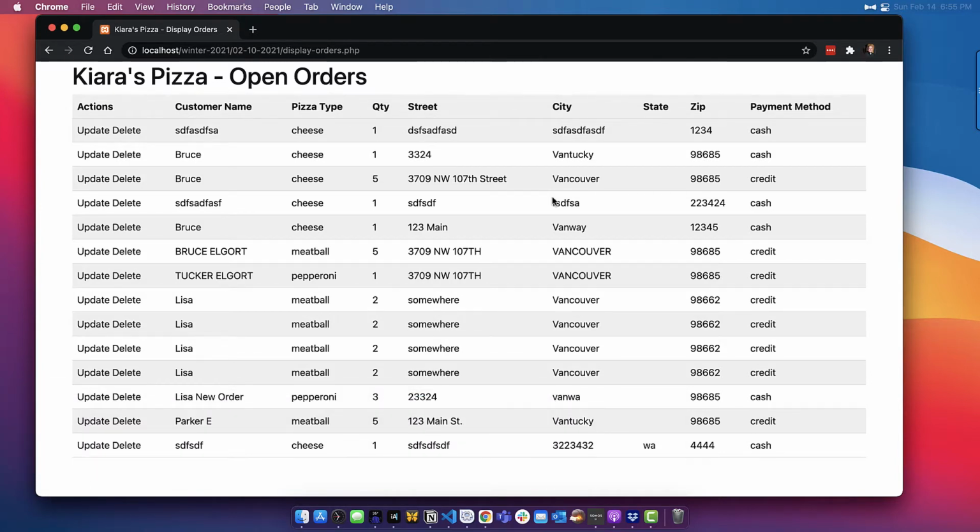And in the last video, we created what you see on the screen now: this table of garbage data, which represents open orders. And now I want to show you, let's build the delete functionality, okay?